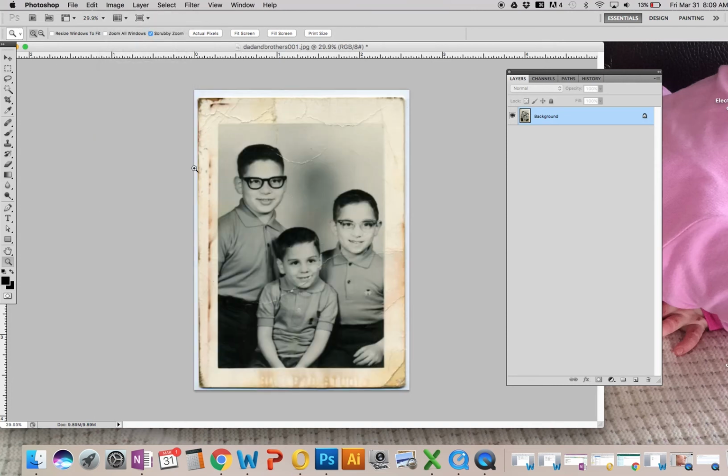Alright, next I want to crop down this picture, because this border that's around the outside is nice. Obviously it needs a lot of work, but I could add a border back in later and use an off-white color like this if I wanted. So I'm going to crop down. So I'm using my crop tool.